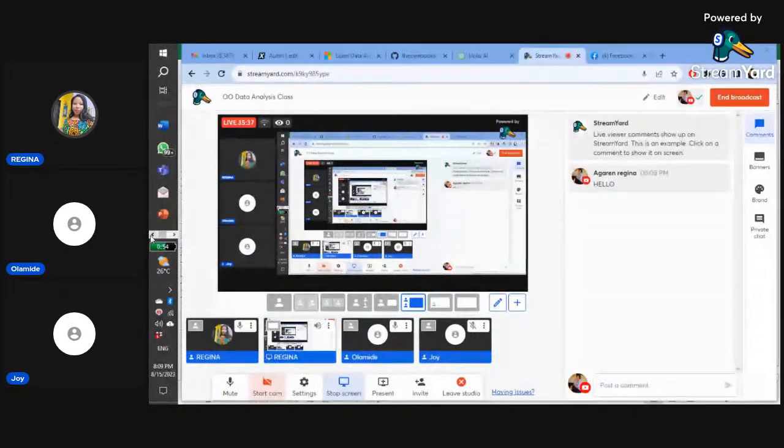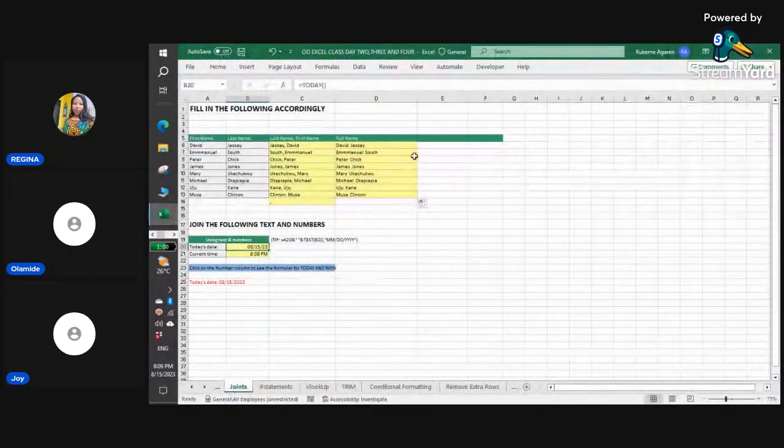Okay, so where are we now? We are here. And this one I just tried to add. This is for today's date and current time. So I dropped this formula here. This one was quite easy. There was no need of dropping a formula here. Or maybe I will do one and just leave it there for you, although the video is still here.